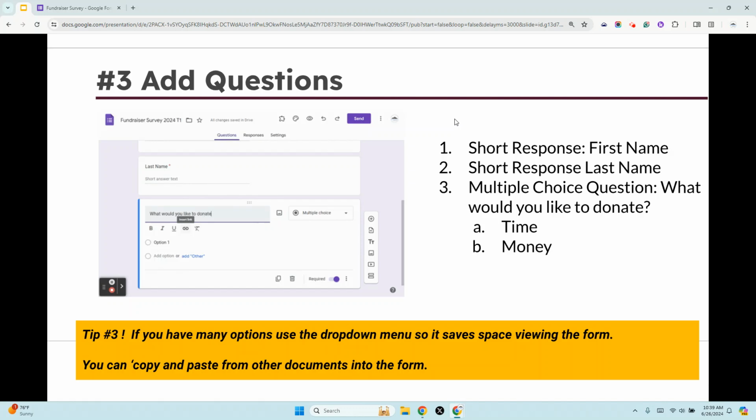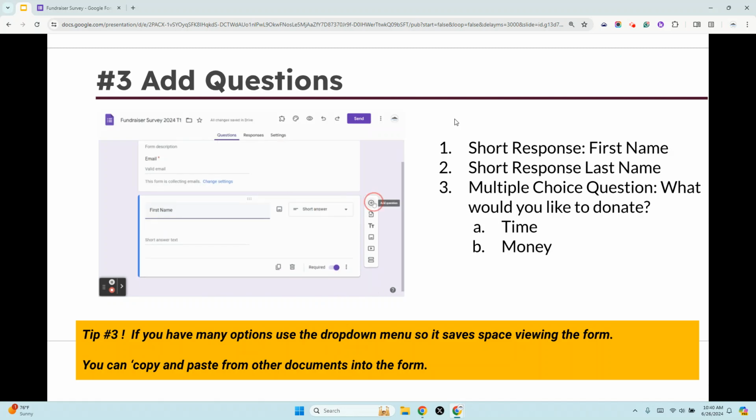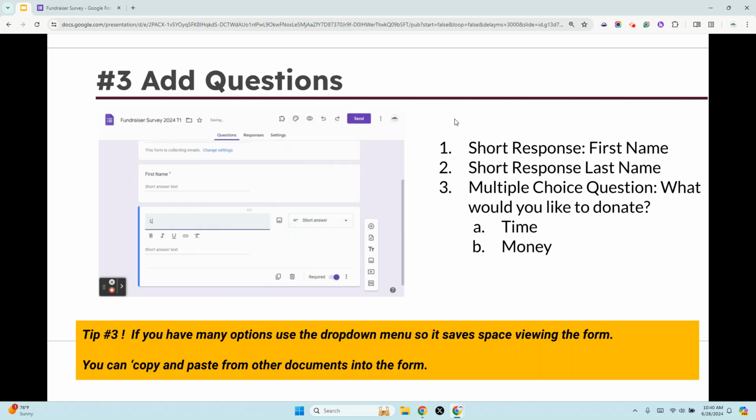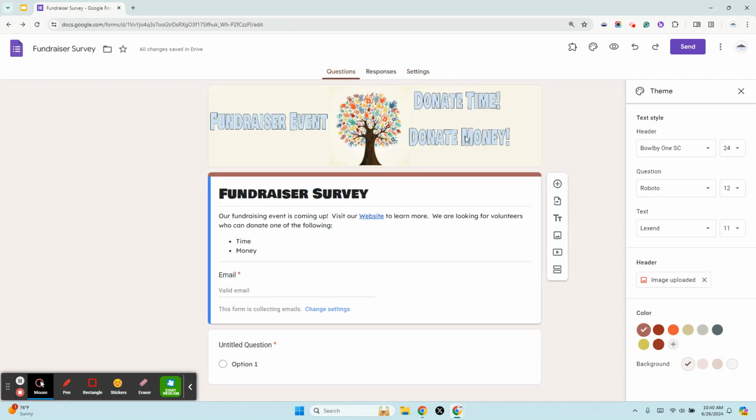And my advice to you when collecting names is to use short response and collect first name and last name separately so that you can sort by either first or last or use them as merge fields later as individuals like Mrs. Smith or Susie. And then our third question is going to be a multiple choice question. And we're going to ask what they would like to donate, time or money. So let's get started. Hop over to our form and go to questions.